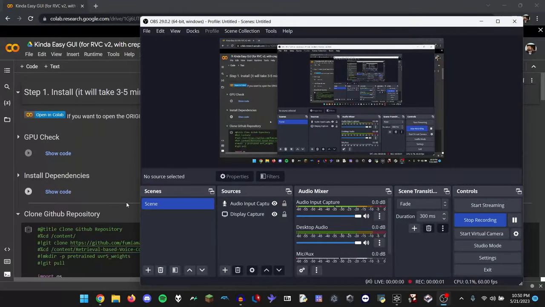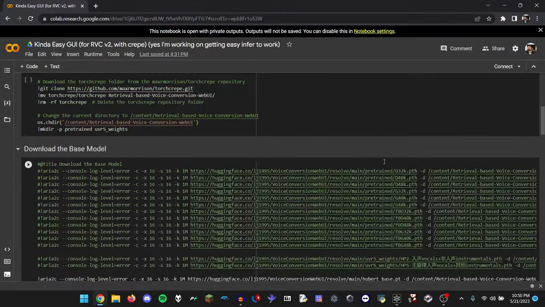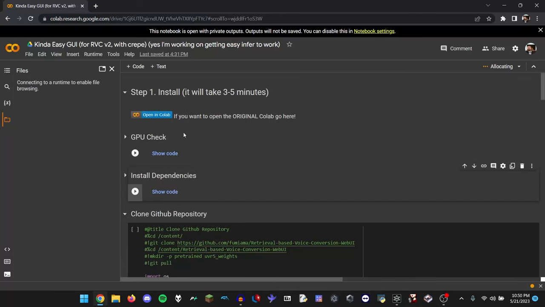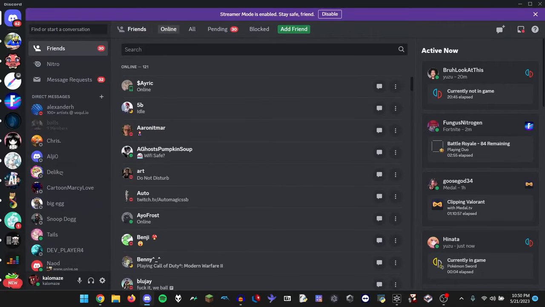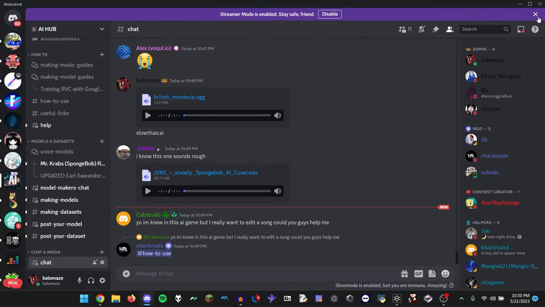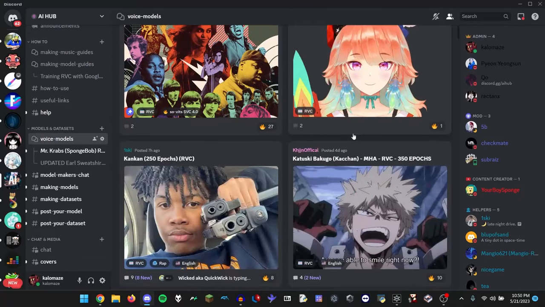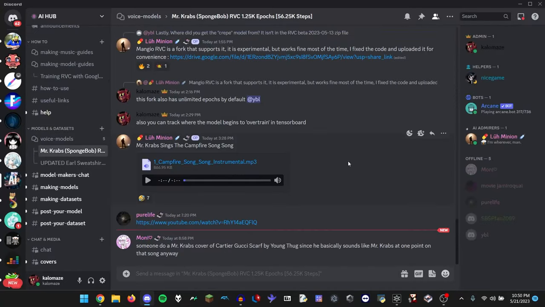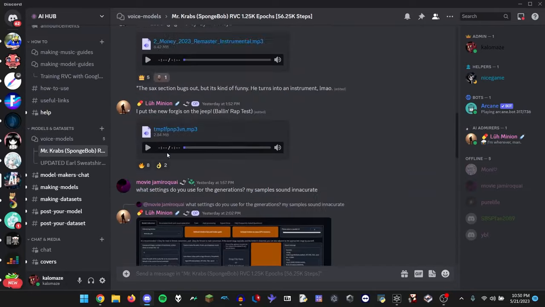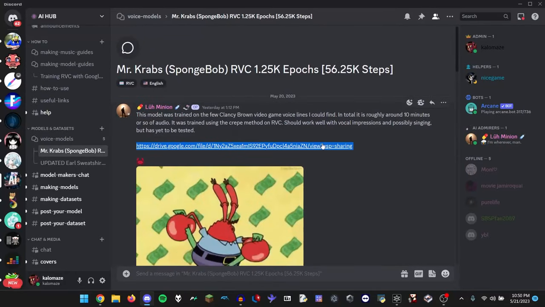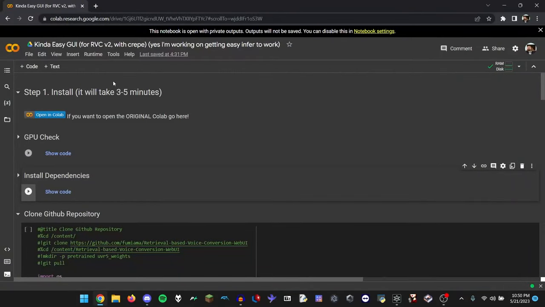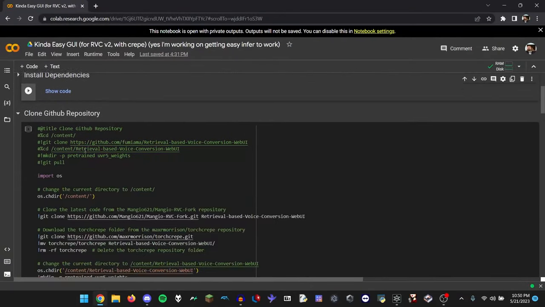All right, so this is just like a quick temporary tutorial type thing, but basically, for anyone who wants to learn how to do this for RVC, the first thing that you're going to want to do is you go into the AI Hub server, you find yourself a model you want to use. I'll say, for example, you got Mr. Krabs right here. You pull up the link, you copy the link for the model. It's usually a Google Drive link or a Mega link, but yeah.